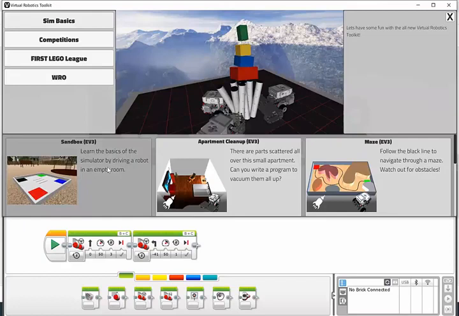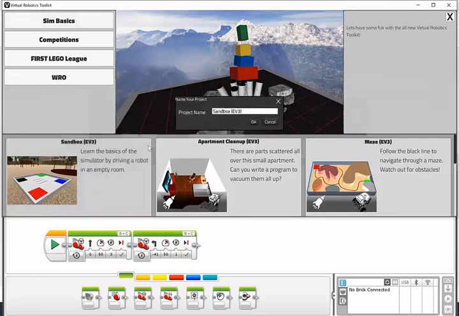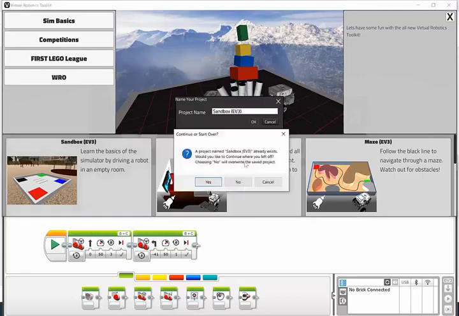So let's get started. Let's open this sandbox project. I just clicked on it, and then it asked me for a name. I'm now going to rename it. Clicked on OK. Then it's asking me if I want to start from scratch or resume my old challenge. I'm going to start from scratch, and it's going to open my project. It's going to take a couple of moments to do that.